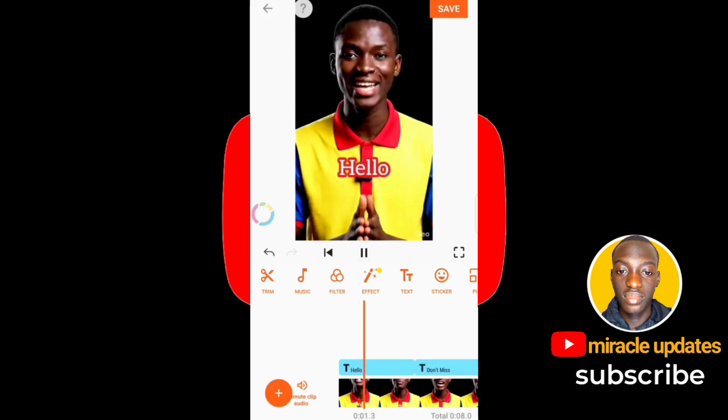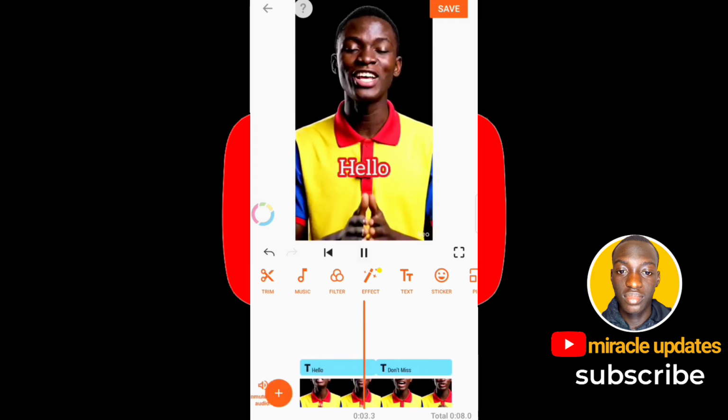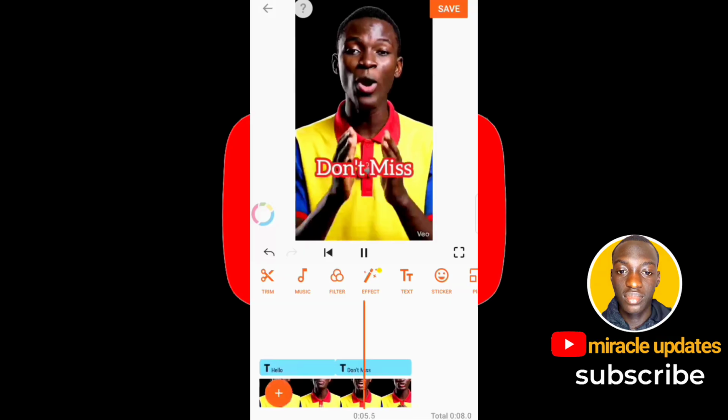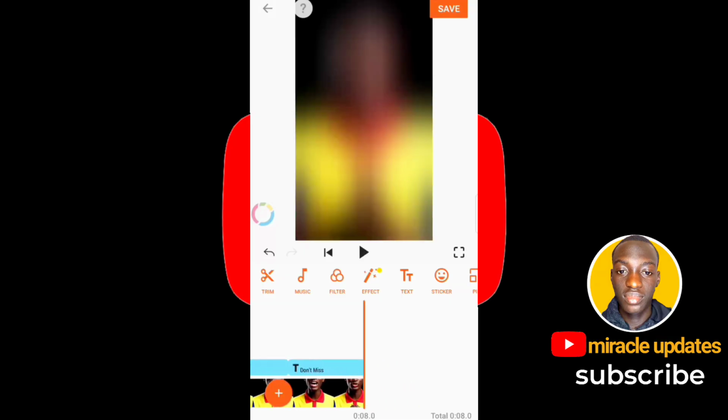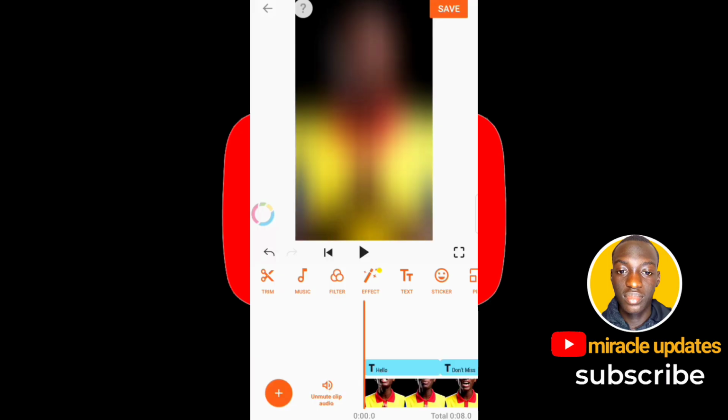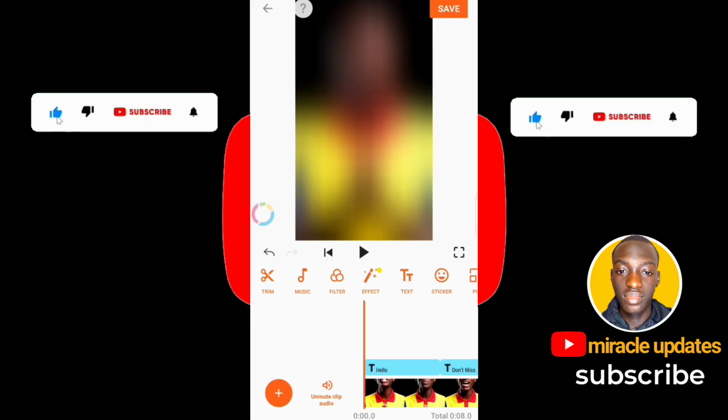So one thing you should know about adding animation to a video, make sure that the animation is not too fast. Okay, and also make sure that the time you set matches the time of the video clip. Okay, so that it will all appear at the same time.